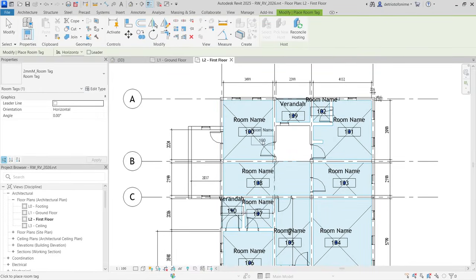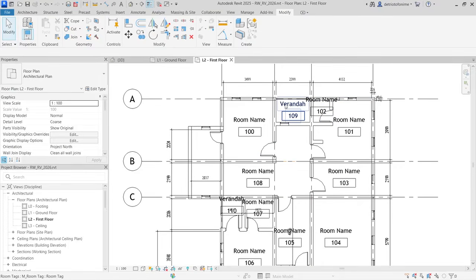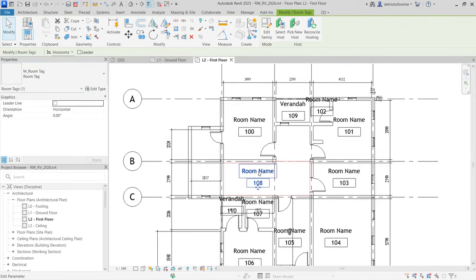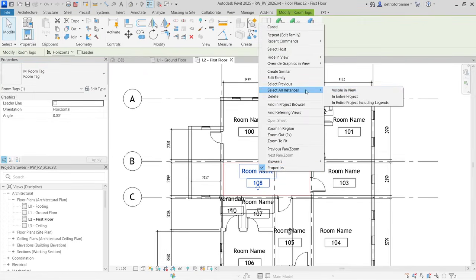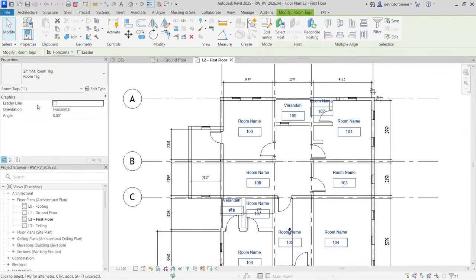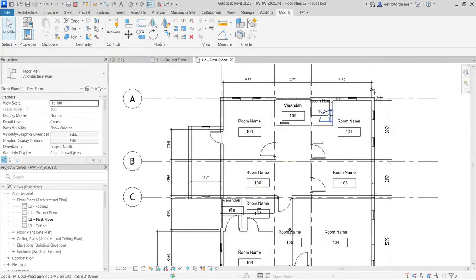But you can see that in Revit, it's still for some reason not adjusting some of them. So we can select this one. It's using a room tag. So you can look for the room tag that is 2mm. I'm just going to go ahead and select this and say select all instances in the entire project and change the room tag to room tag 2mm. Once that's done, everybody is now bearing the new tag that has the Arial font and everything.